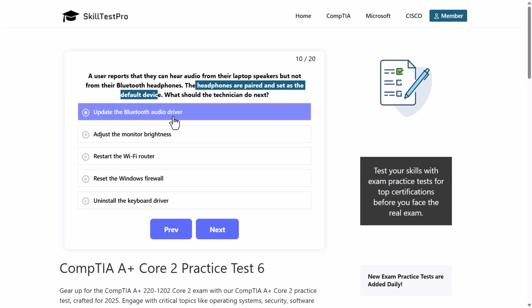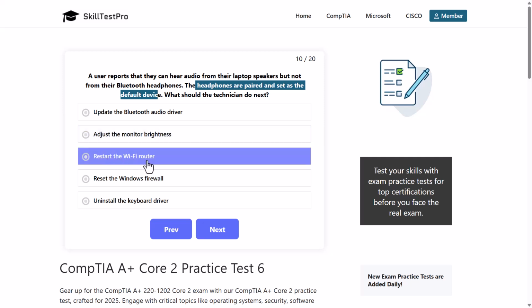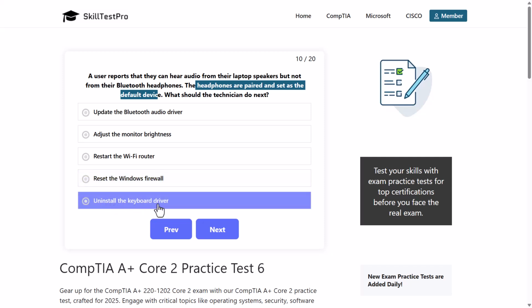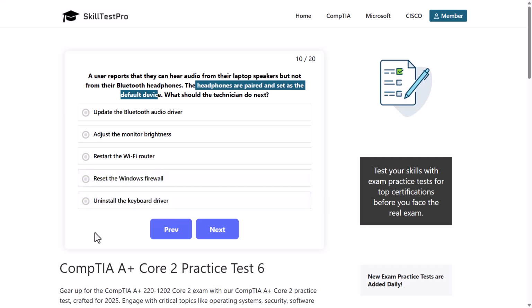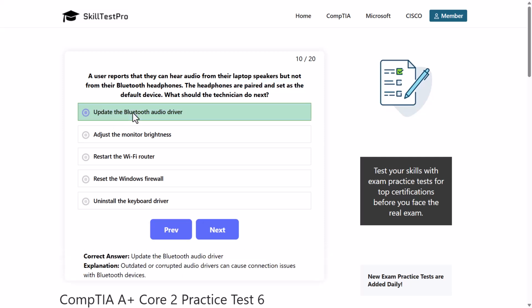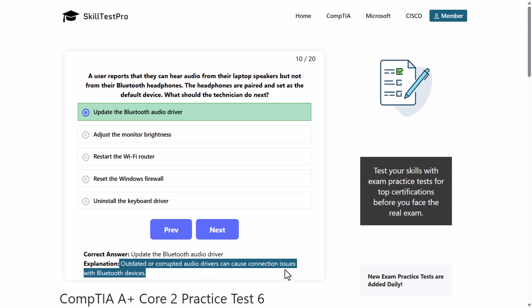Update the Bluetooth audio driver, adjust the monitor brightness, restart the Wi-Fi router, reset the Windows firewall, or uninstall the keyboard driver. And here the most logical answer is display output, or no, update the Bluetooth audio driver. That could simply be a driver problem, as outdated or corrupted audio drivers can cause connection issues with Bluetooth devices.